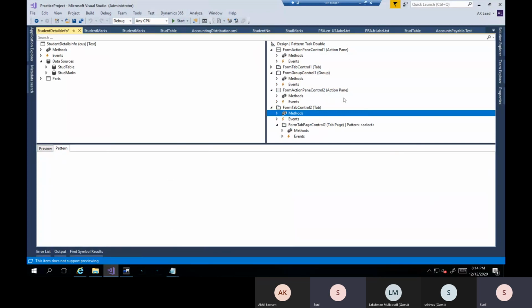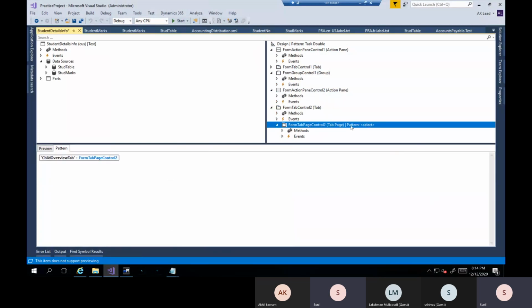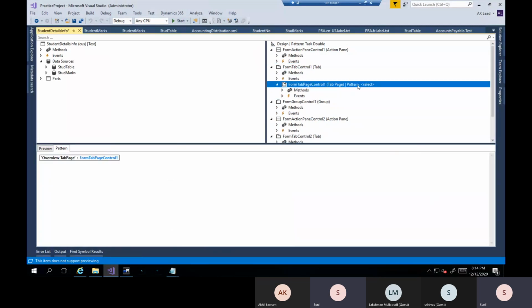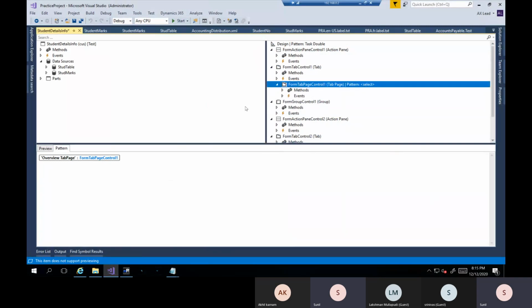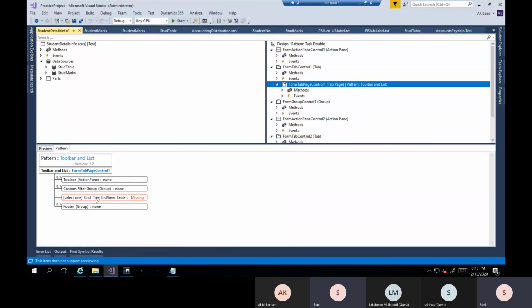Yeah. So once this is done, on the tab page you have the pattern to select. Right click on this pattern and select the pattern, toolbar and list. Once you select this pattern, it shows the required things: grid, tree, list view, table. Any one of them we have to select. I am going to select the grid because I can keep the data in the grid.